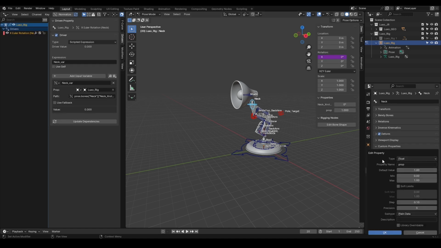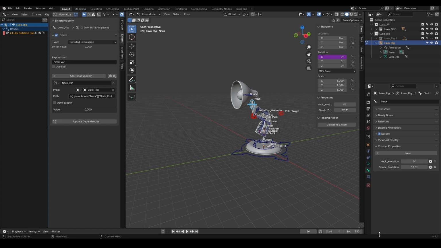I leave the type as float and change the name to shade_Z rotation and set the default value to 0 and the hard limit from -3.14 to +3.14. Set the step to 5. Lastly, I set the subtype to angle. I'll click OK and I'll press backspace to reset its value to default. That's it for the second custom property. Right now, I'll right-click on it and copy its data path.